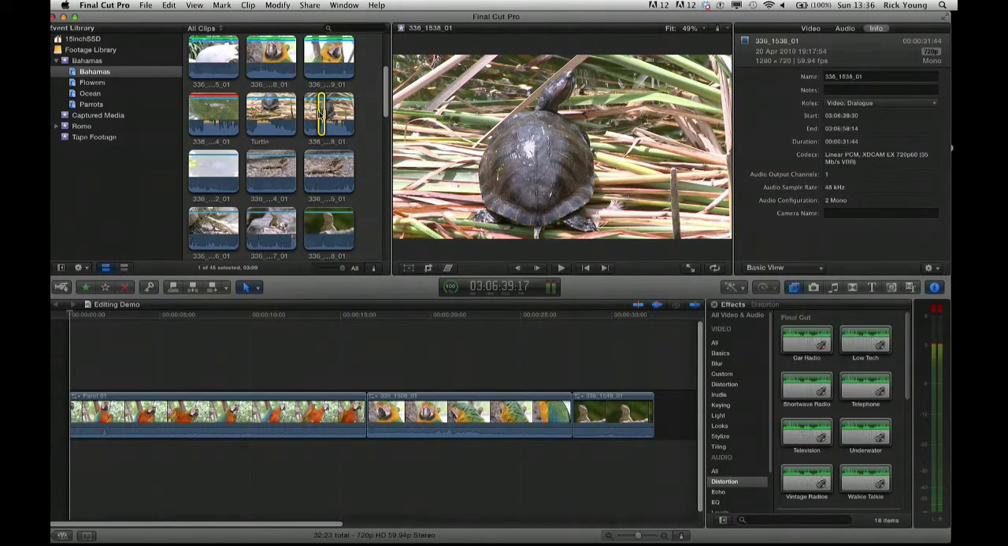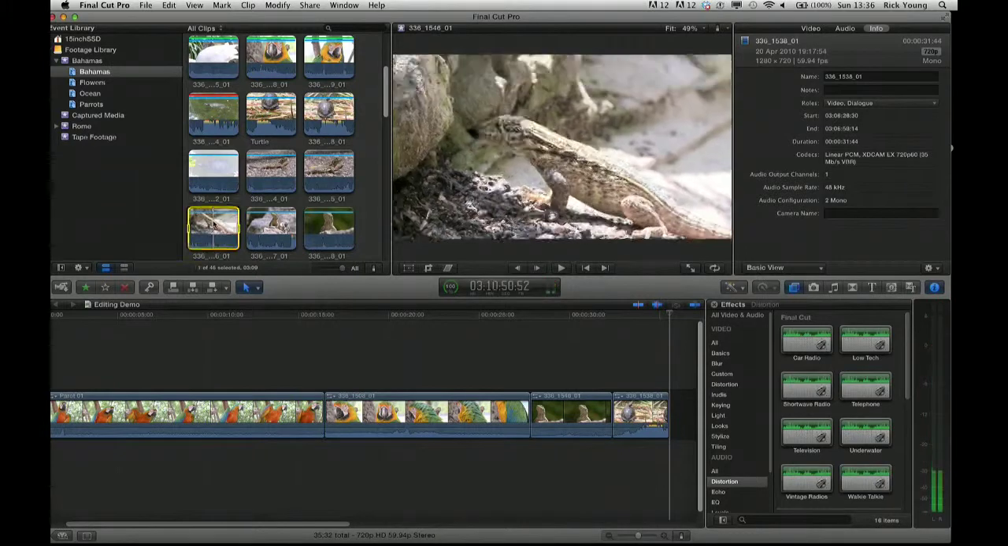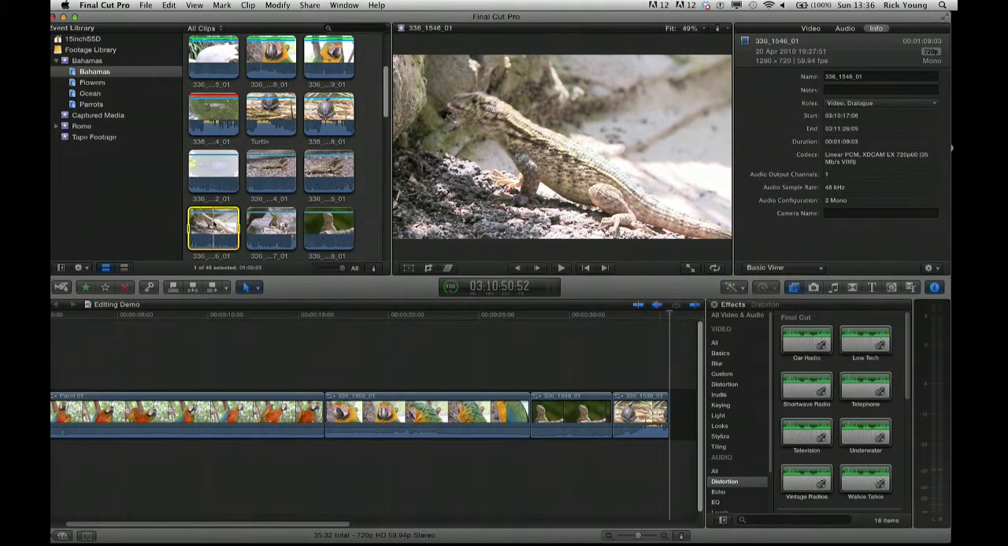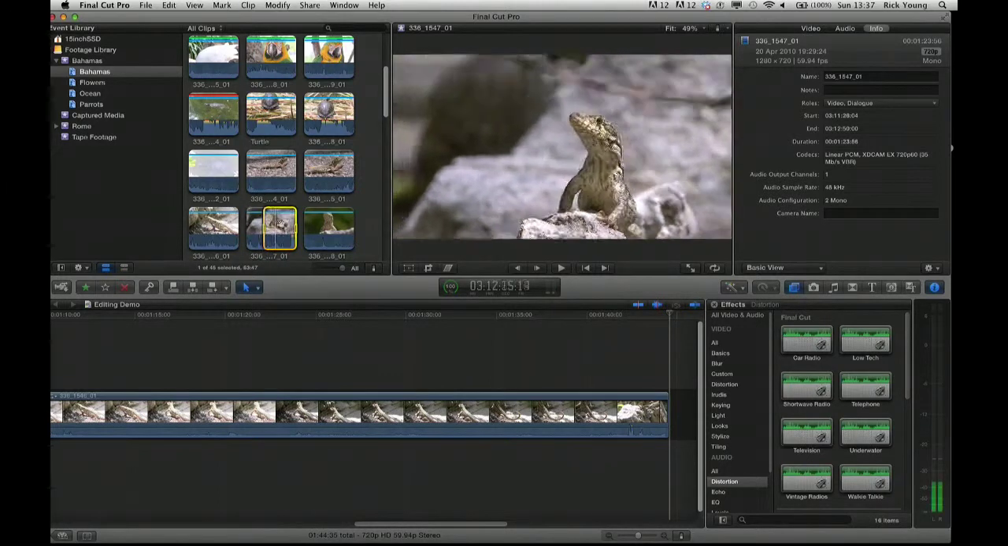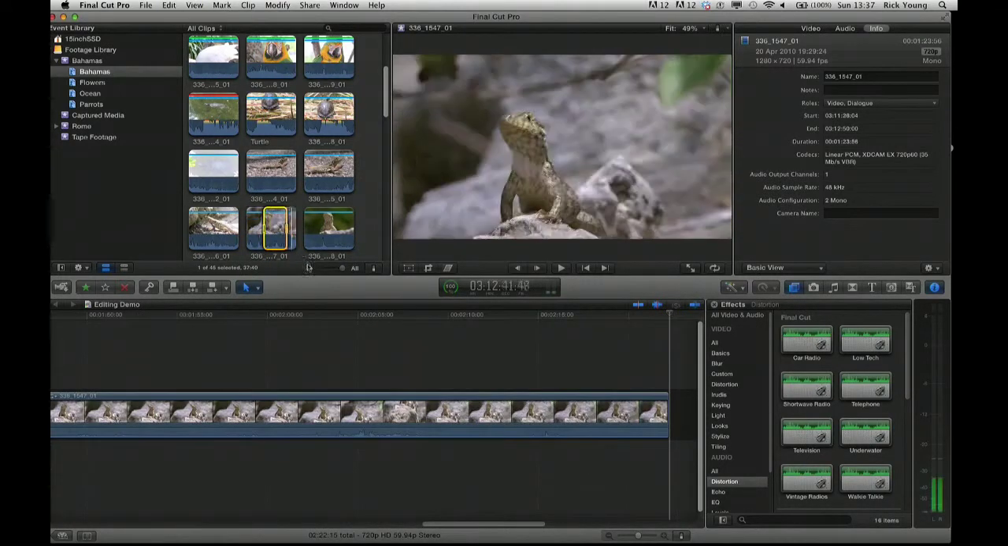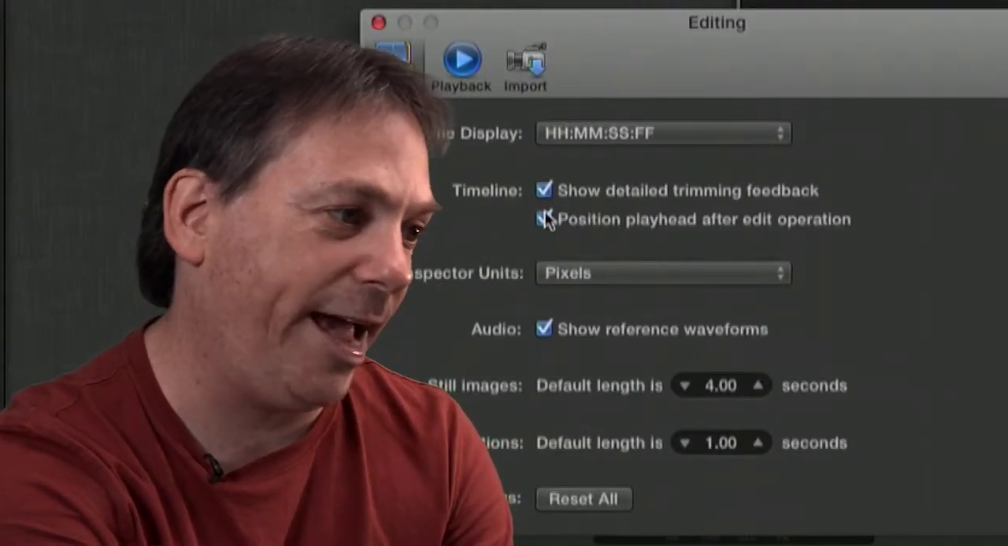Now I always leave that one checked because that means once you've done an edit, the playhead, which is basically where you're parked in the timeline, will then be positioned after the edit. And I find that to be a big advantage because when you're editing, you're busy putting shots together. So usually I want to put the next shot after the shot that I've already put into the timeline. So I leave position playhead after edit operation checked.